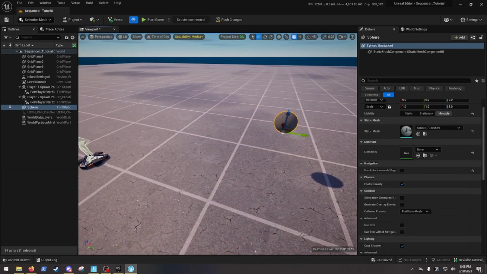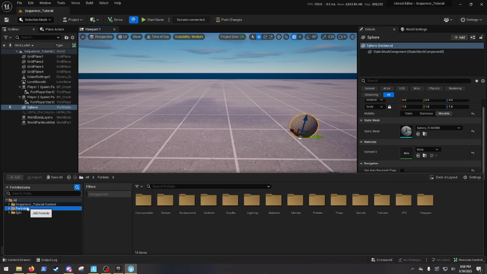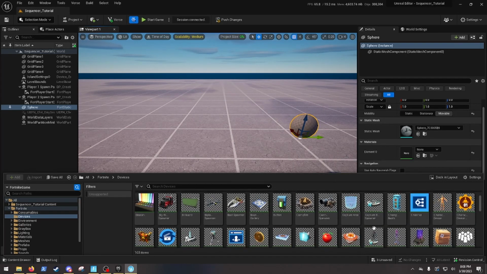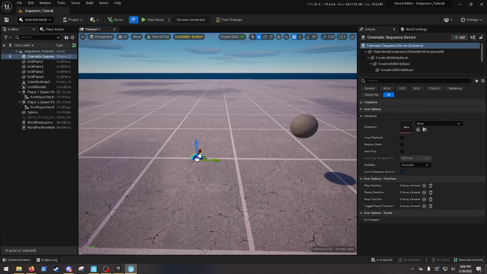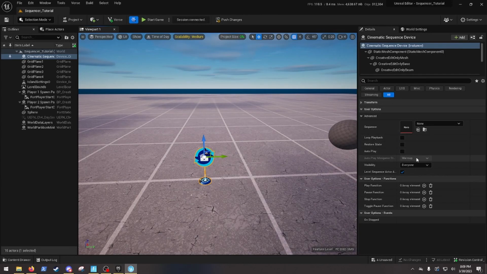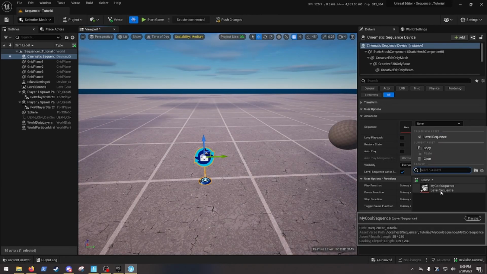So now that we have that, we actually need the sequence device provided by Fortnite. So go to Fortnite, Devices, and it is called Cinema Sequence Device. I'm going to go ahead and drop that in here. On the right here, we have our configuration options. We're going to go ahead and select the sequence that we just made.